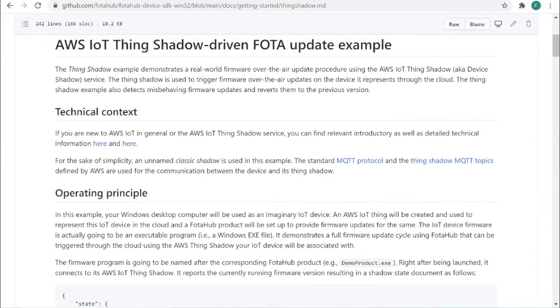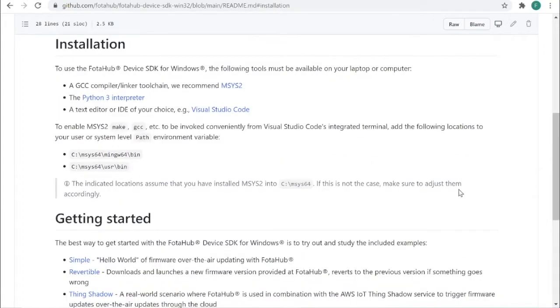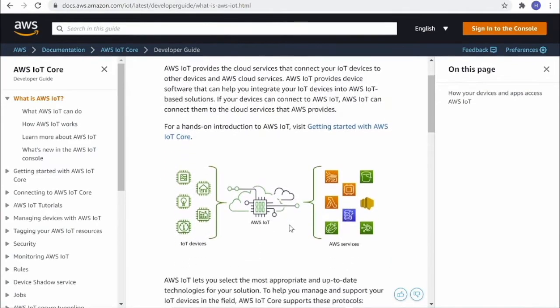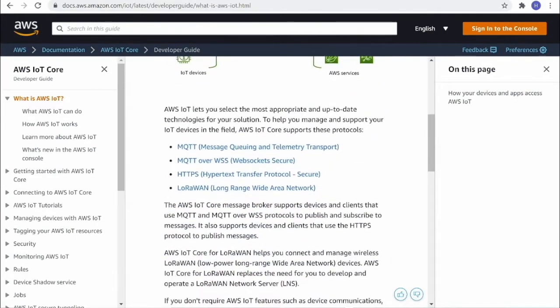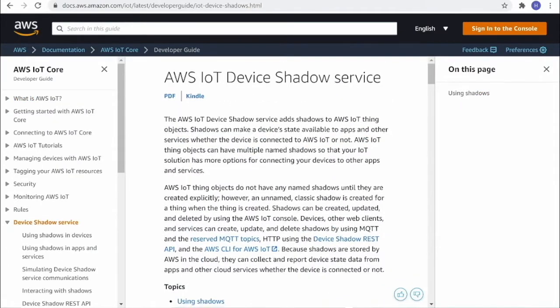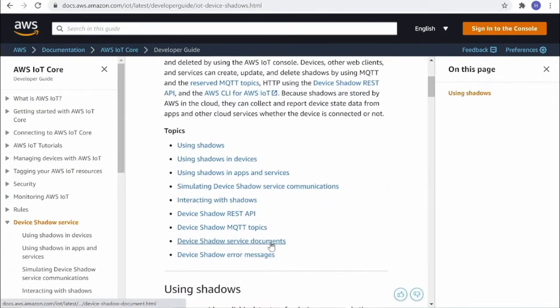The Thing Shadow is used to trigger firmware over-the-air updates on the device it represents through the cloud. The prerequisites and tools to run the Thing Shadow example are similar to those in the simple and revertible examples. Make sure you have all the requirements on your machine before running the example. If you are new to Amazon Web Services IoT in general or the Amazon Web Service IoT Thing Shadow service, you can find relevant introductory as well as detailed technical information on the Photohub device SDK page.